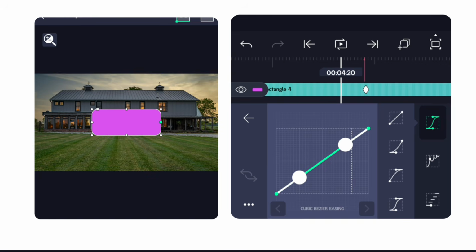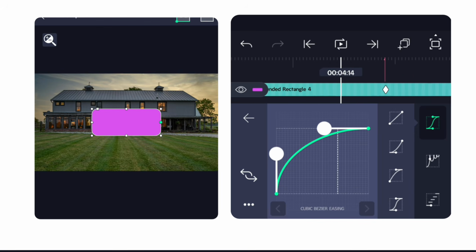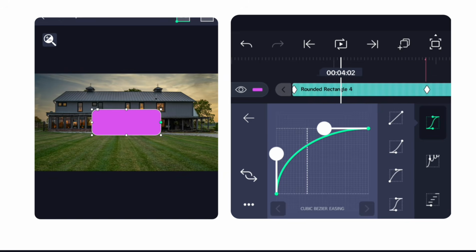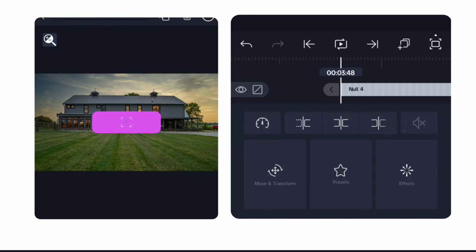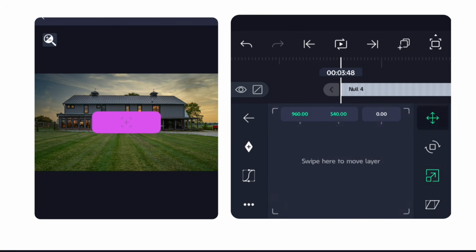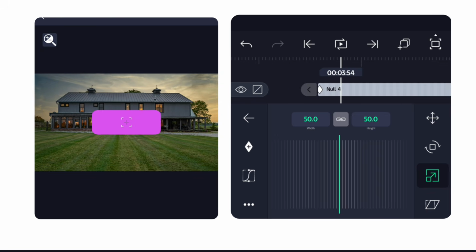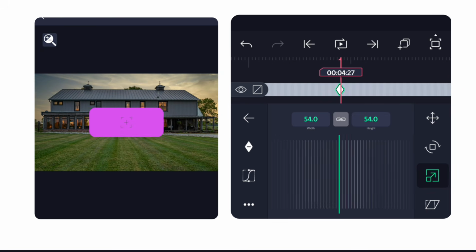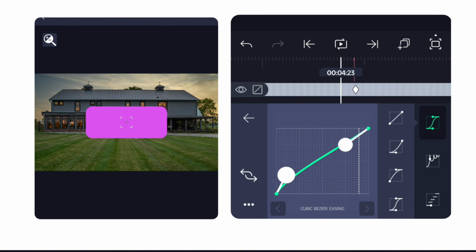open the graph editor again and adjust the graph to match the animation. Now create a null object. Parent the shape layer to the null object. Then add the keyframes to the null object exactly as shown on the screen. After that, adjust the graph one more time until the movement looks smooth.